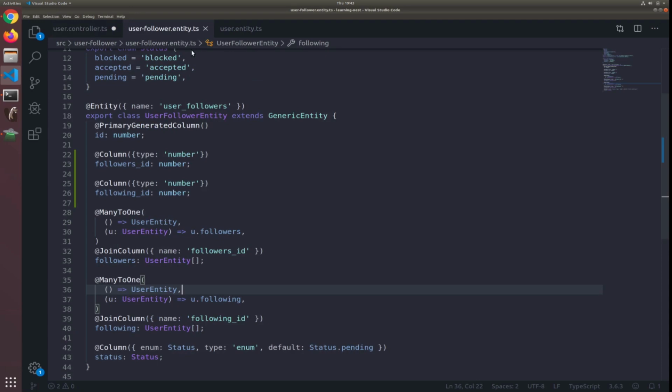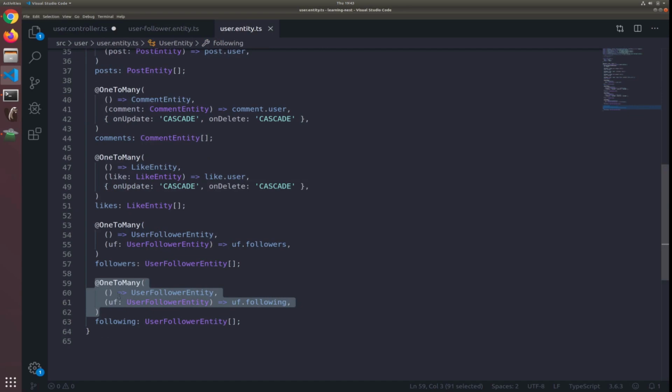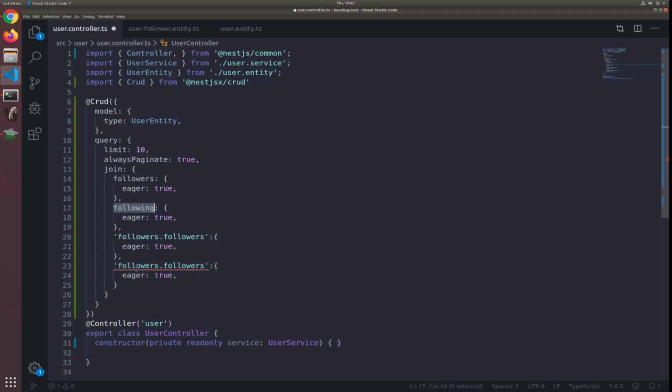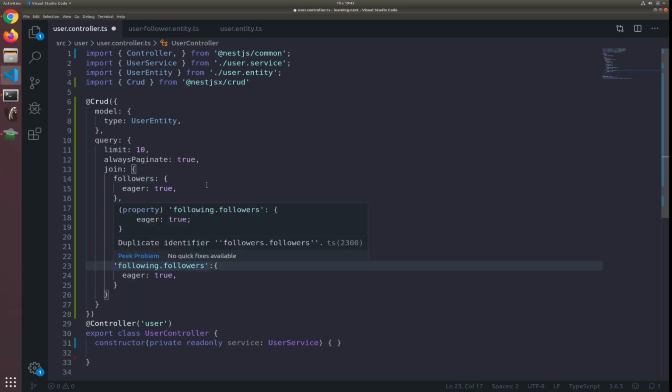I think this is also another confusing part, which is my mistake. So this relation, if you go to the user follower entity, it's this one, the followers, to reference a user. If you go to the user entity, it's also named followers. So it would be something like this, which is very bad. At least not bad, it's very confusing, and also for the following.